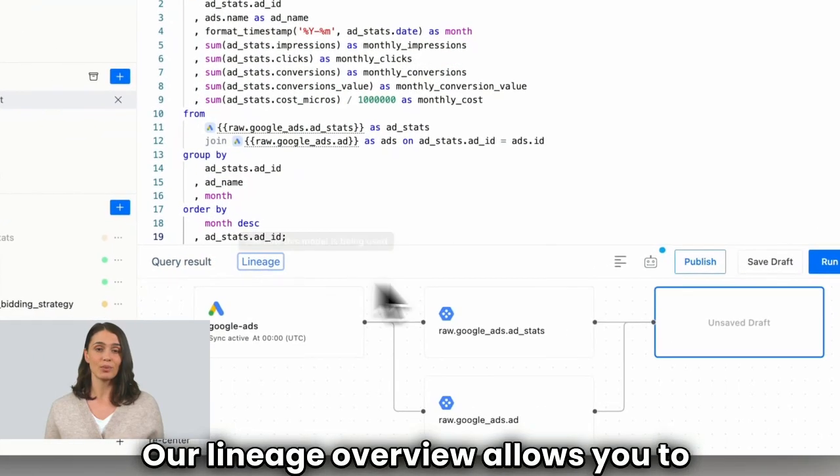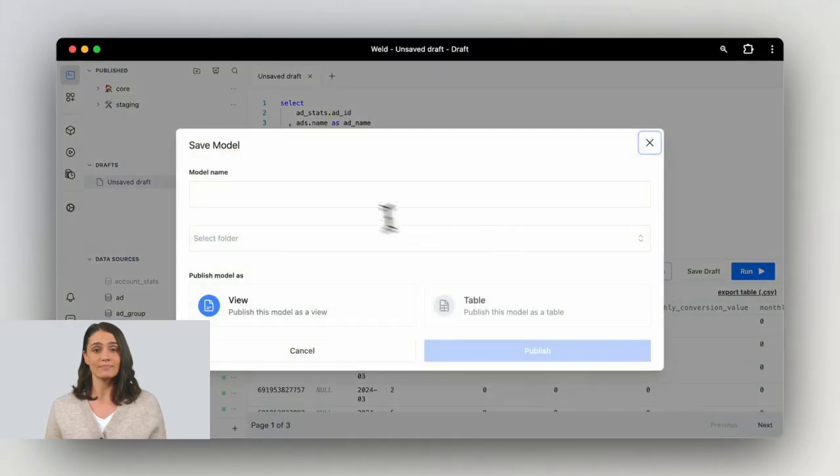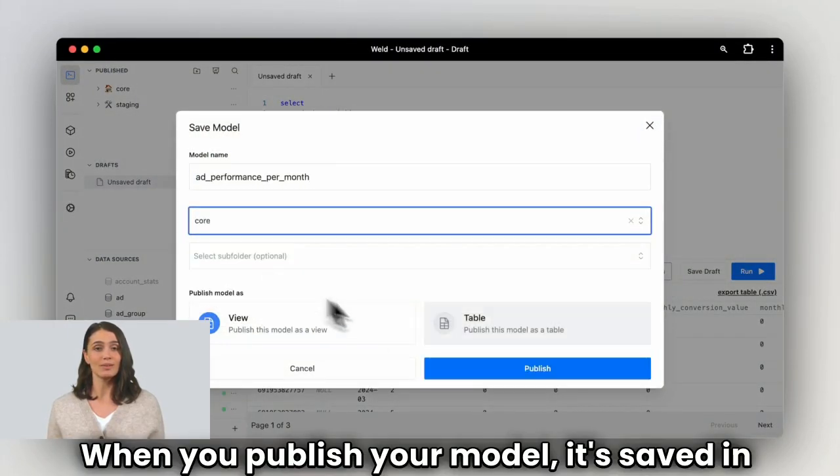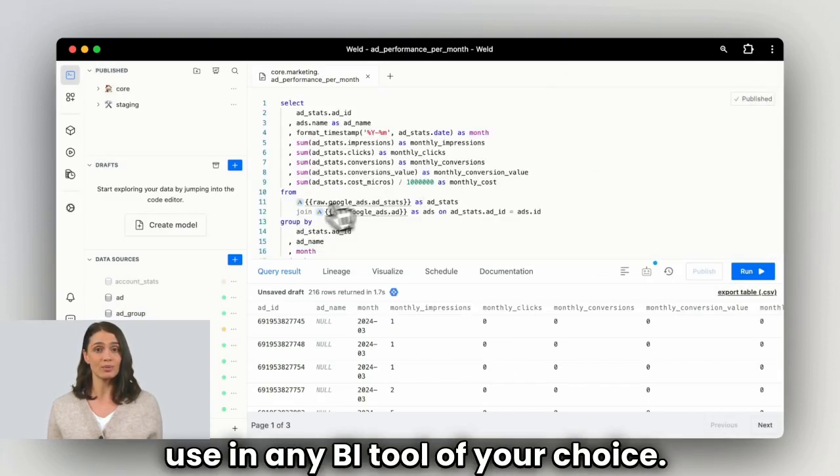Our lineage overview allows you to trace how your data is interconnected. When you publish your model, it's saved in your data warehouse for later use, or to use in any BI tool of your choice.